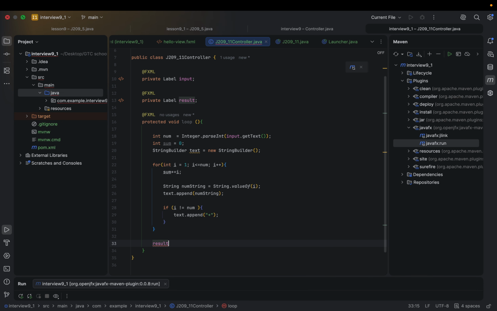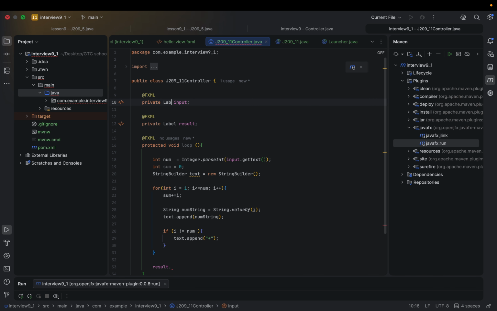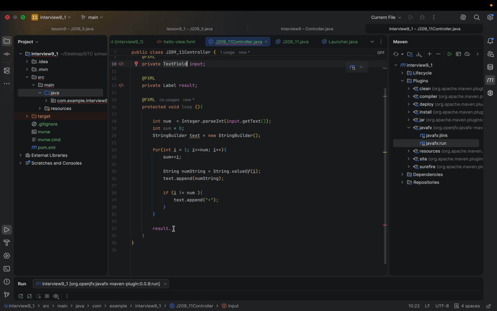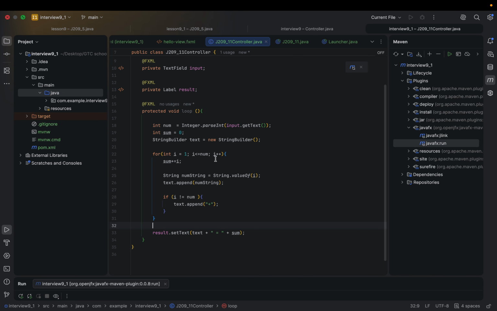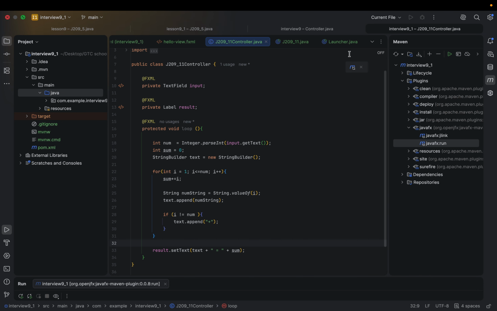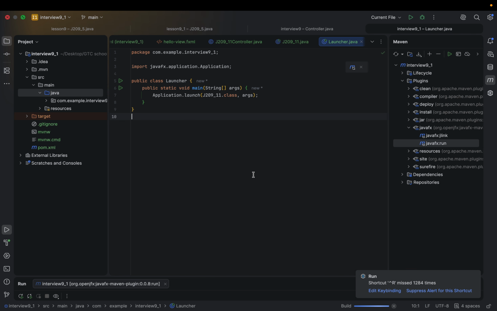I'm gonna set the result, which is this label right here, in between the text field and the label. The result setText, and the first thing I'm gonna have is the text, and then we're gonna have an equal sign. Then we're gonna concatenate the sum. Now we're gonna run it. Go to my launcher, run it, and see how it runs.